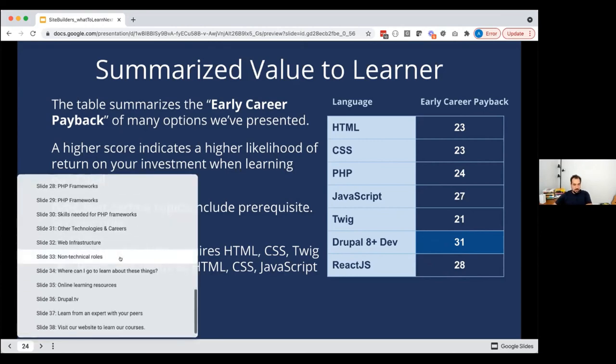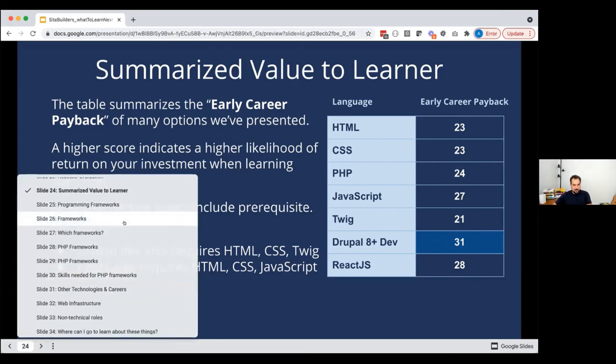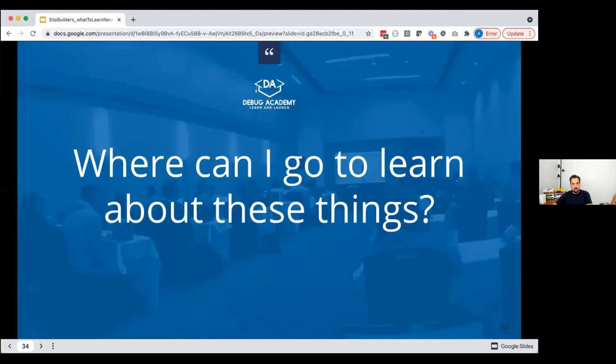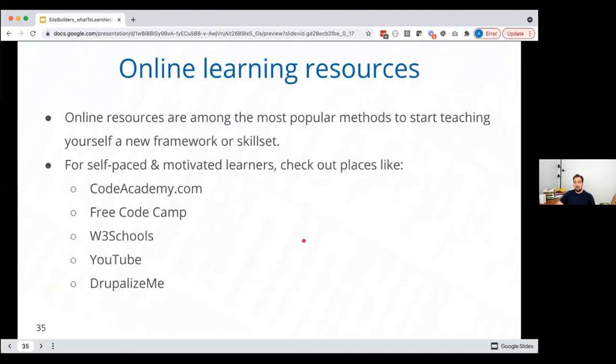Now, this was always planned. So we have some slides on programming frameworks, which we will not have time to go over, but I'd like to talk about where you can learn about these different technologies. So there's a number of learning resources.